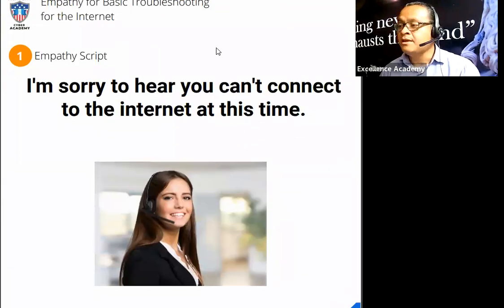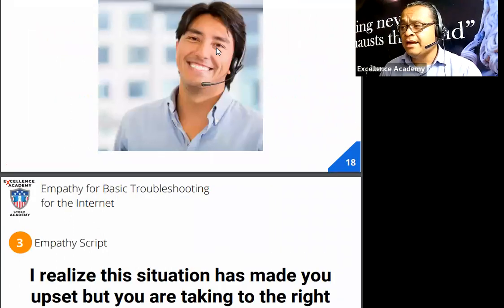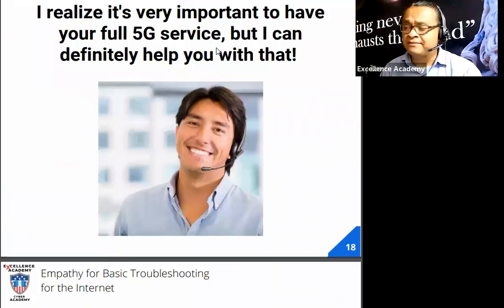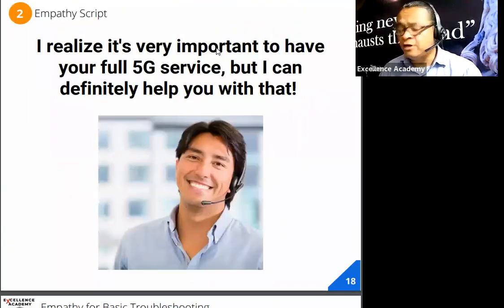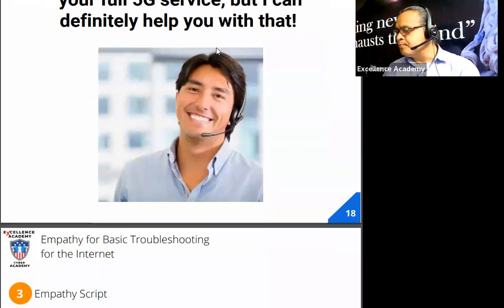For example, Mr. Customer, I'm so sorry to hear that you can't connect to the internet at this time. I realize it's very important for you to have your full 5G service, but I could definitely help you with this. May I please have your telephone number, area code first. And then you start your troubleshooting process, your verification, whatever you need to do. Okay. And you can empathize during the whole call, not just at the beginning. At any moment that it's necessary to empathize, continue empathizing with the customer.